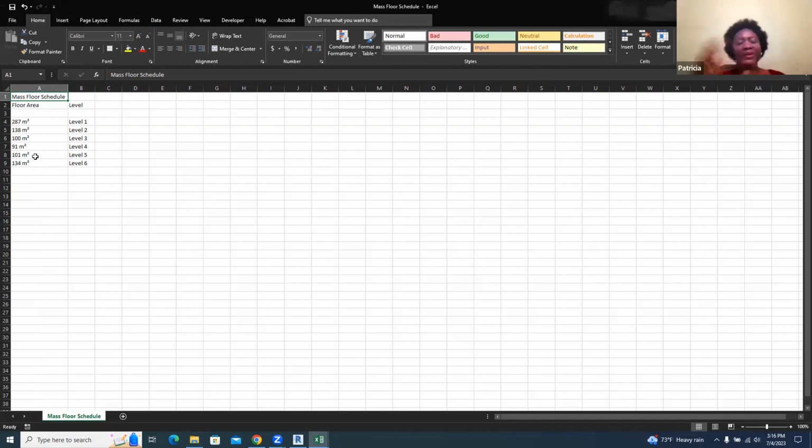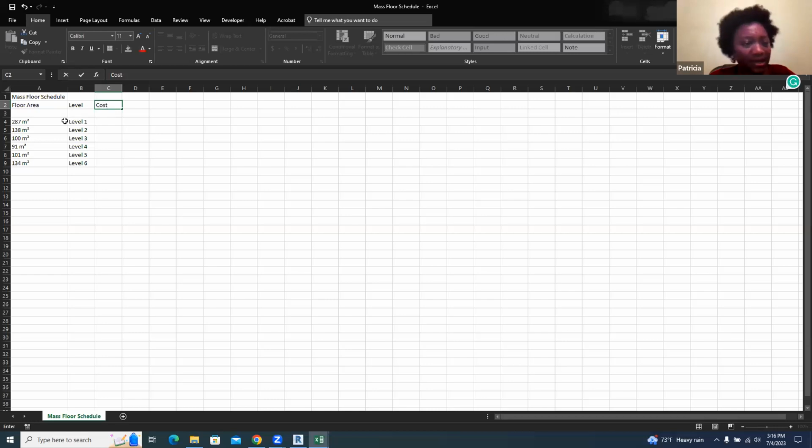And then if you want to calculate the estimated cost, you can also create another column and say cost, and then multiply these numbers by the costs that we have there to give you your total cost in this Excel sheet.